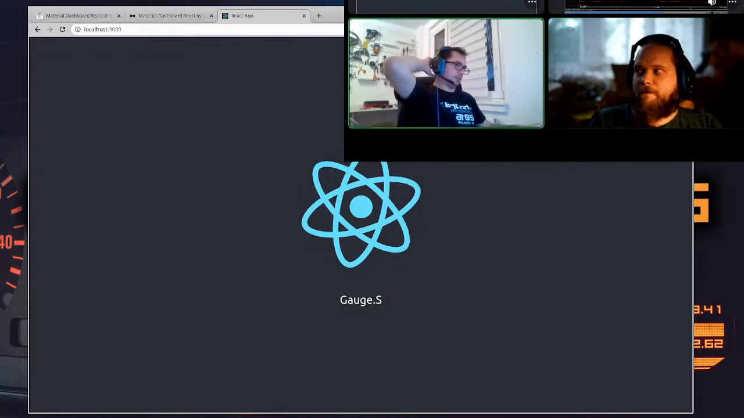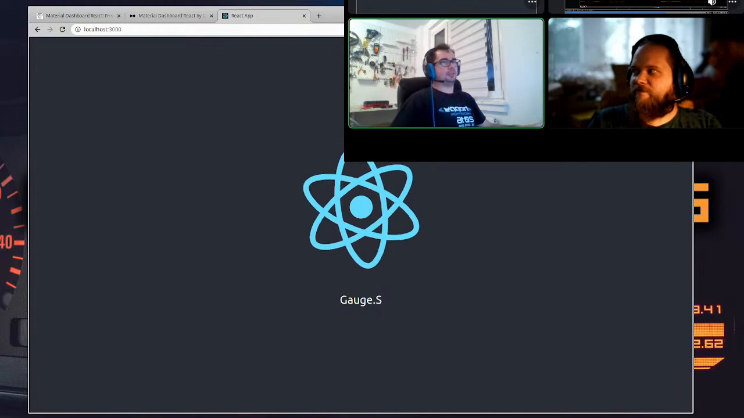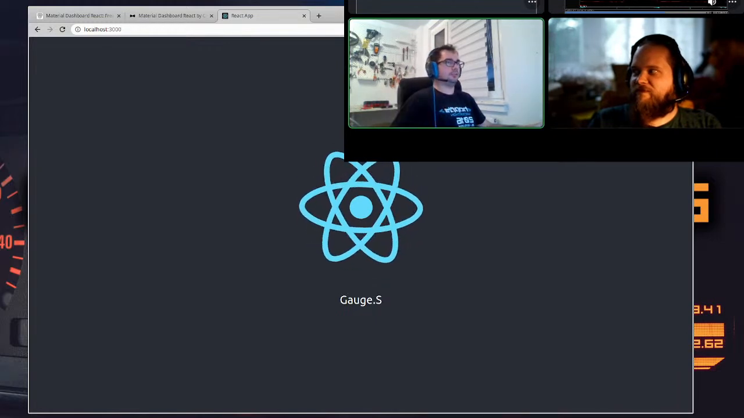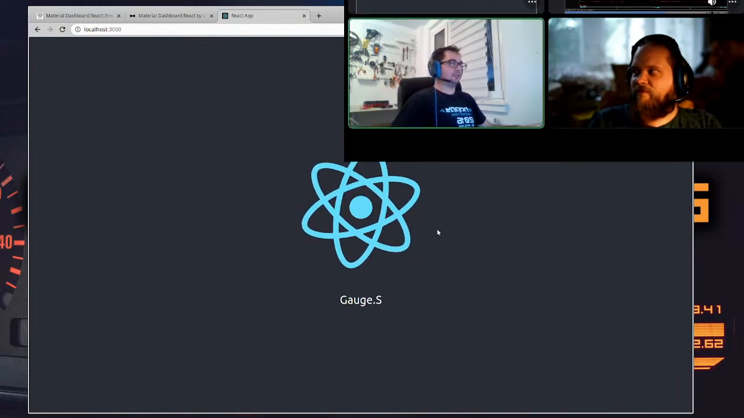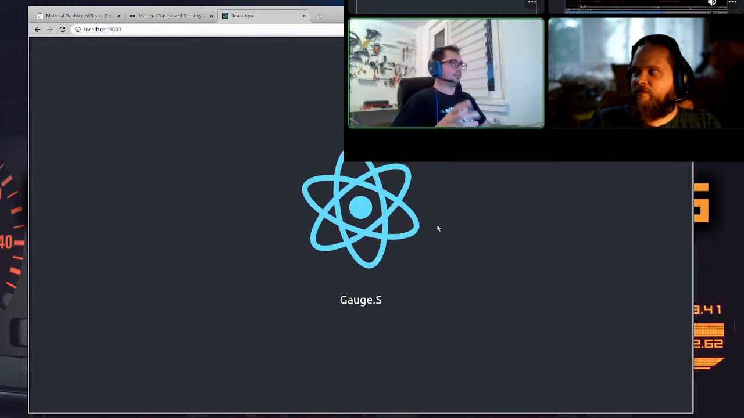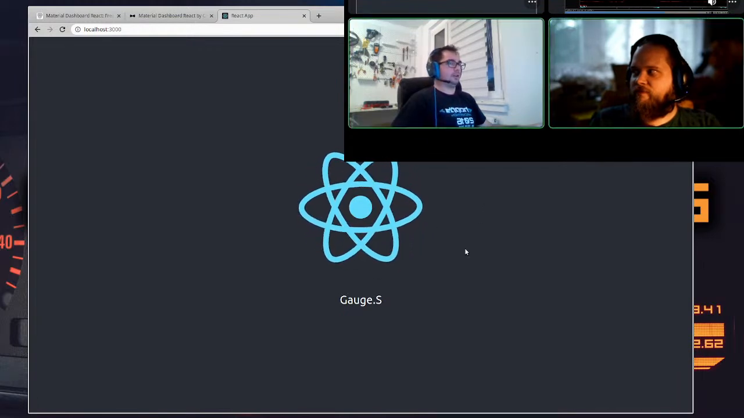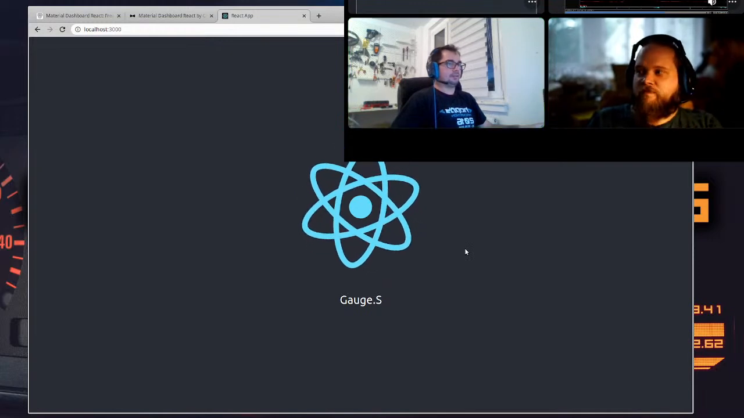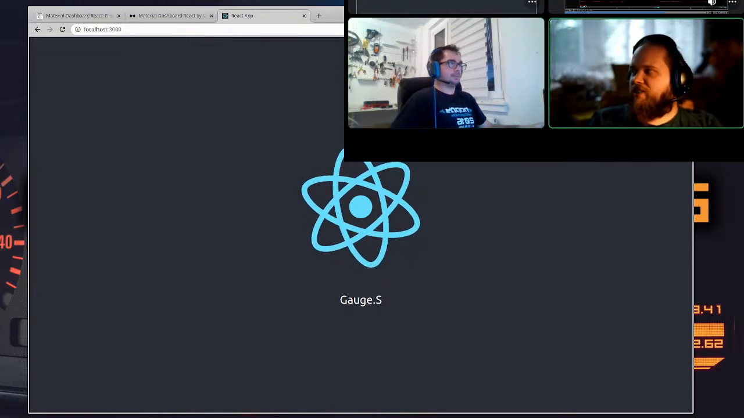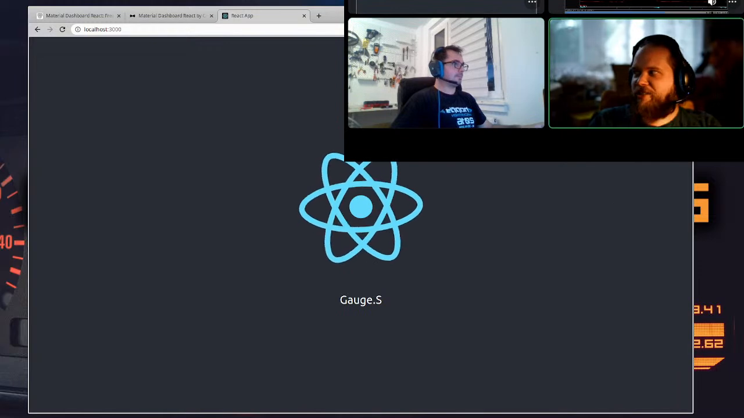Don't worry. The cool part about React is you are developing it, and there's dozens of files. But then if you go to production, it will combine everything into one big JS file, and this is basically it.